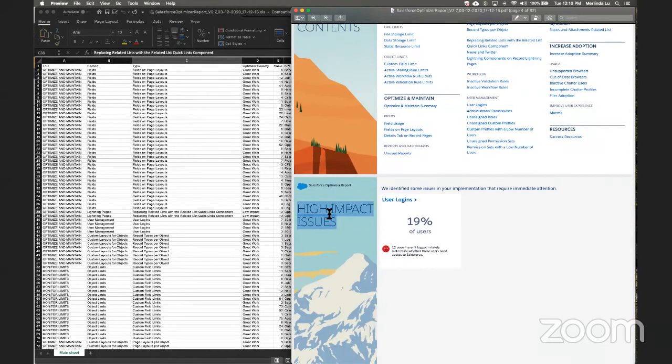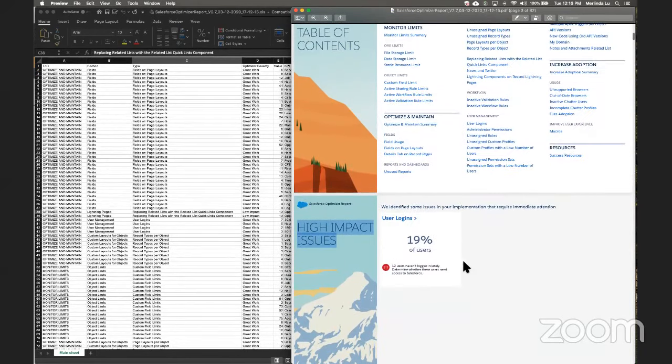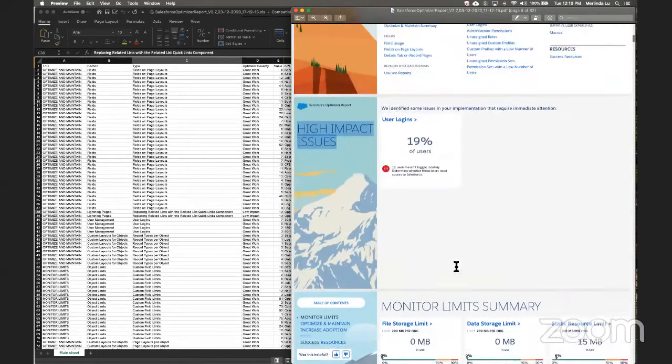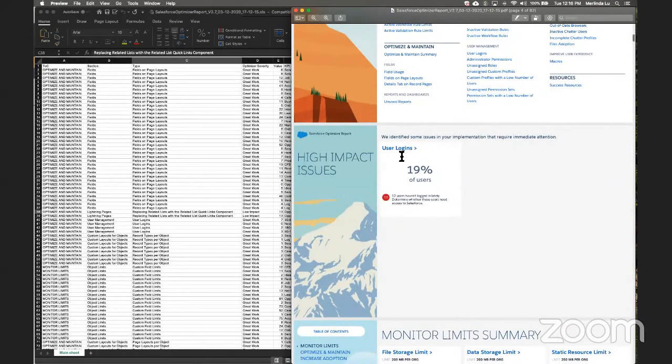Okay, so then after the table of contents, there's this high impact issues section. And this high impact section is basically just pulling all the high impact issues and putting them here so that you can see it all at once before actually digging into the rest of your report. So this one's just saying 19% of our users haven't logged in lately. 12 users haven't logged in lately, and that's equivalent to 19% because we have 60 plus users.